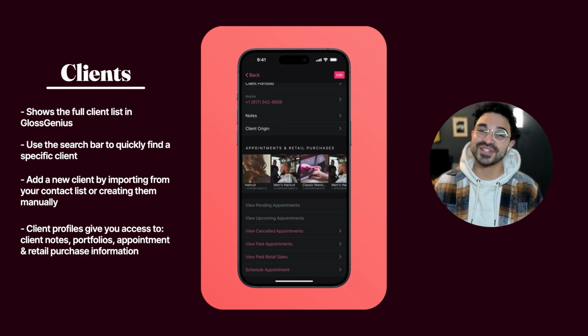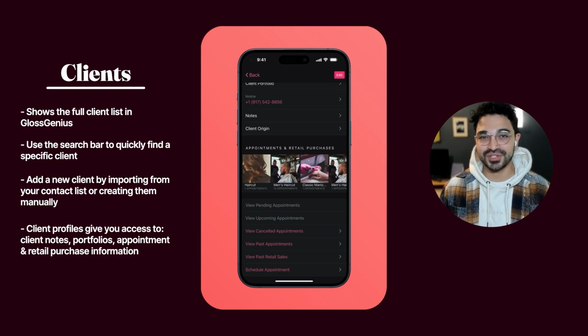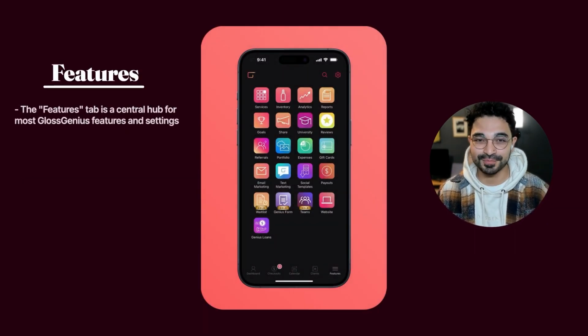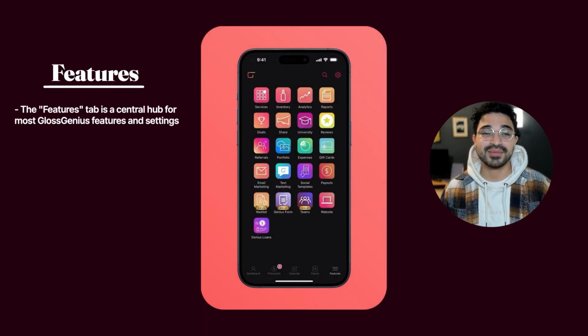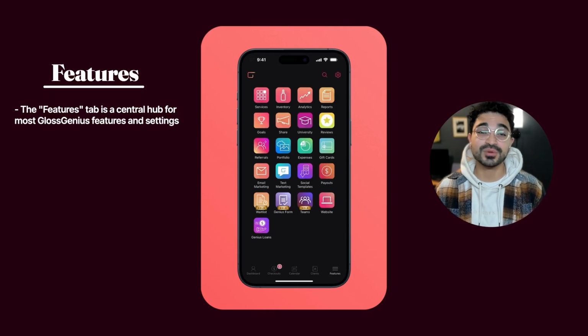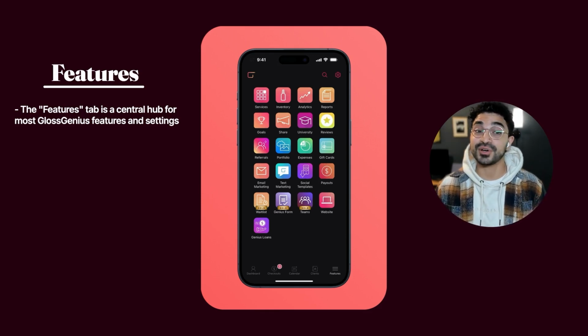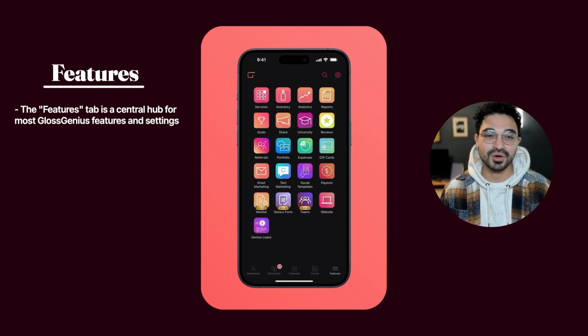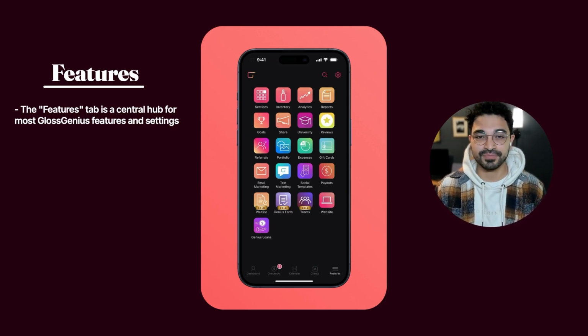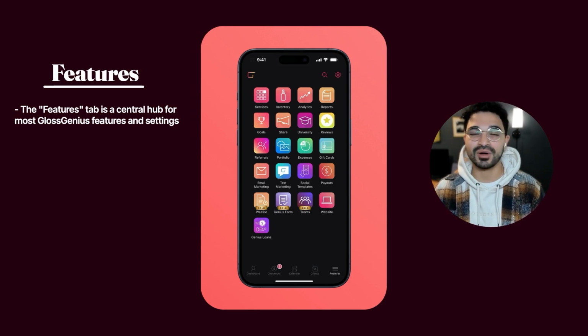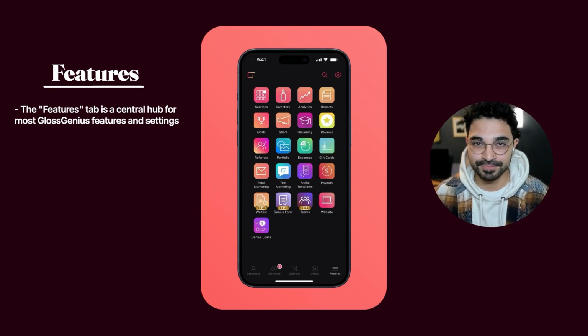And last, but certainly not least, is the Features tab in the bottom right-hand corner. Think of the Features tab as a one-stop shop for most of GlossGenius's key features and settings. Whether you're editing your services, managing your product inventory, creating a text or email marketing campaign, or pulling reports for your business, you're going to quickly find them all here under the Features tab.